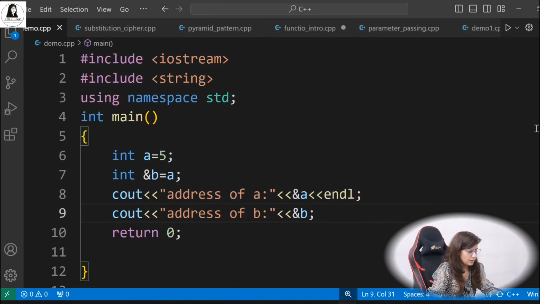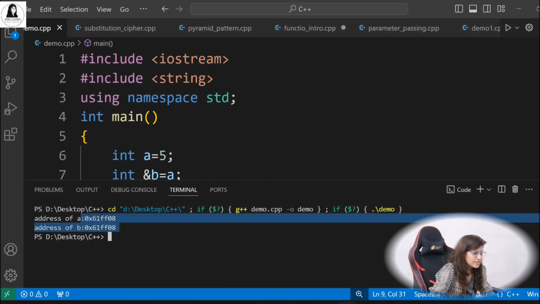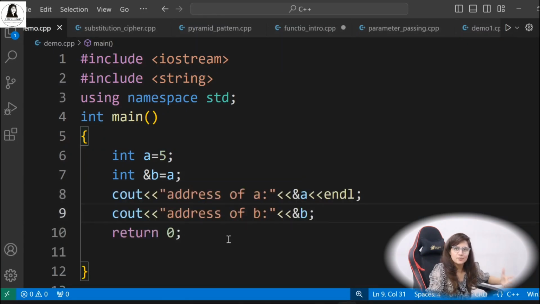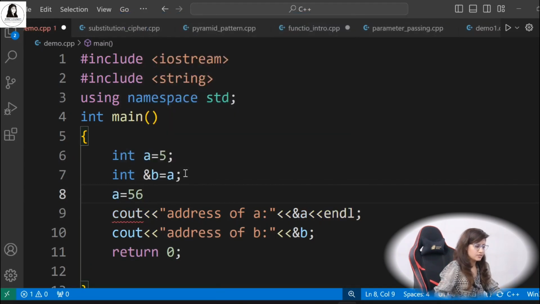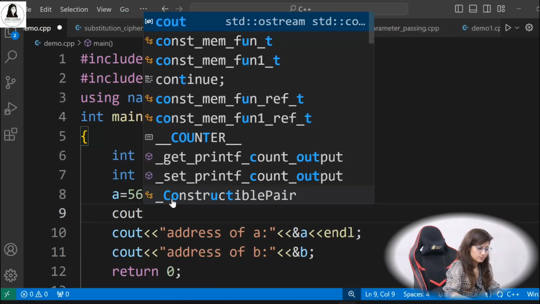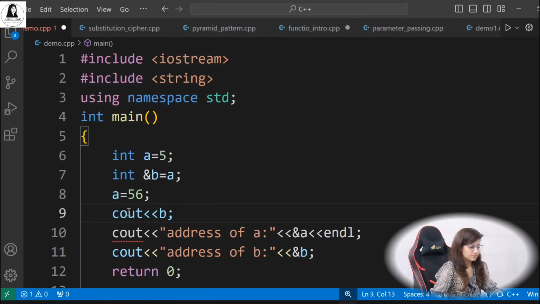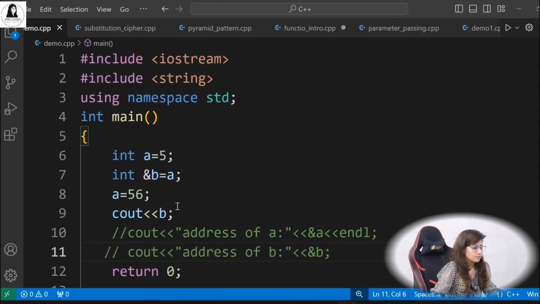Let's put a new line here. See now, a and b both have the same address, meaning both are the same variable, just with an alias name, right? If you change this a, now a is equal to 56, and if you print b with cout here, so what will it print?